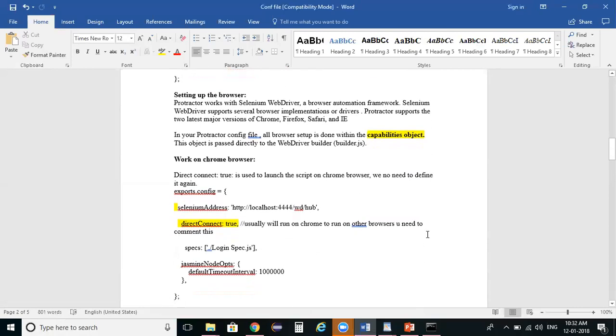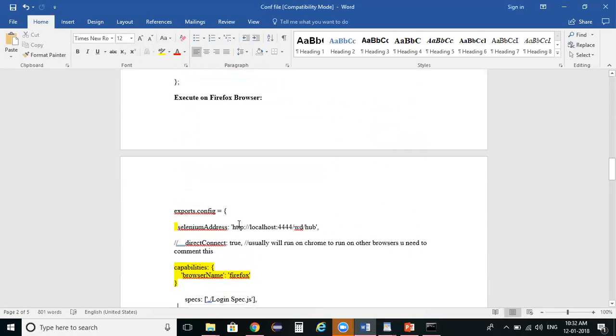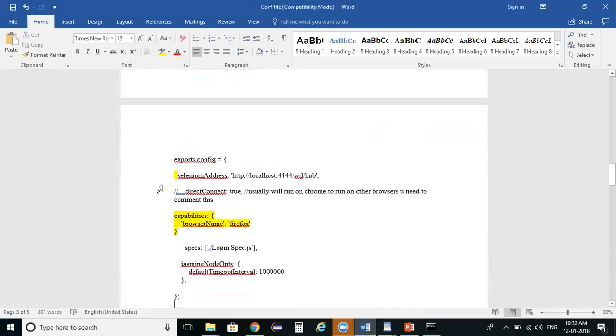For this Chrome browser, I am not doing anything. I'm just leaving directConnect as true. If you would like to run your test script on a Firefox browser, I need to comment out this directConnect, or remove it, and create a capabilities object like this, where I'm passing the browser name as firefox. That's it. Within the capabilities object, we can pass the desired browser name so that the conf file will recognize the browser, and while executing the test script, it will launch that particular browser instance.